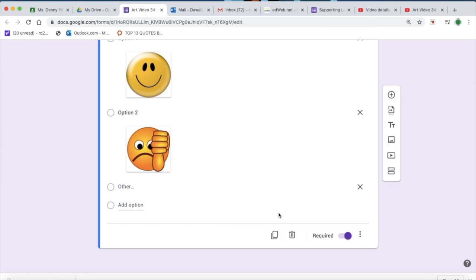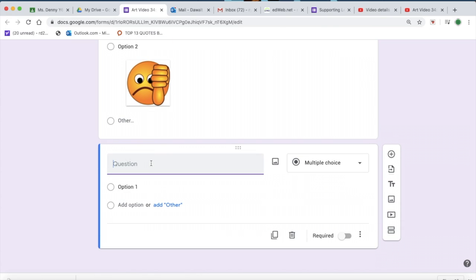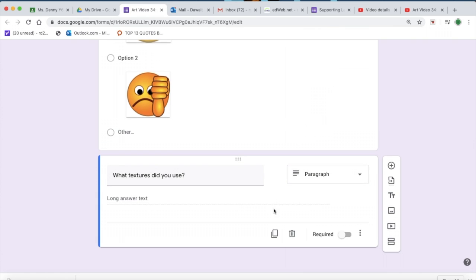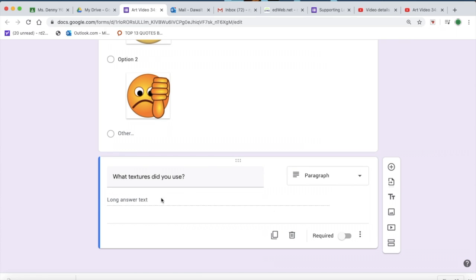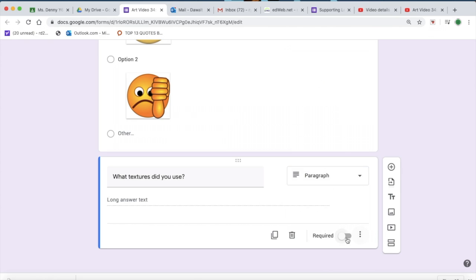And then I'm going to, let's see, add a question. There we go. We have another question that we can add here. I'm going to ask them what textures did you use? Okay, and instead of multiple choice, I'm going to do paragraph. That allows them to type in a few things, not necessarily write a paragraph, but just type in a few items that they used. Short answer can be a little too short, so I just give them plenty of space. This is also required so that they can't skip it.